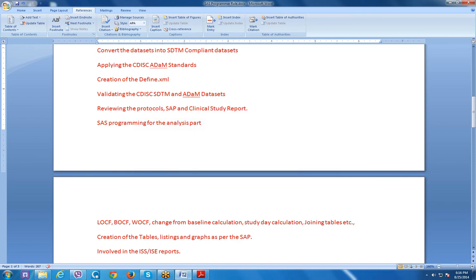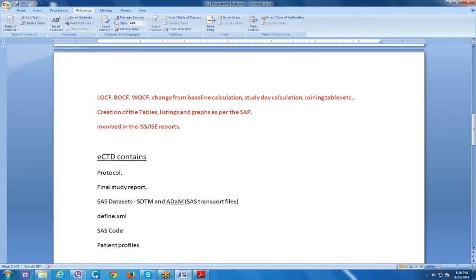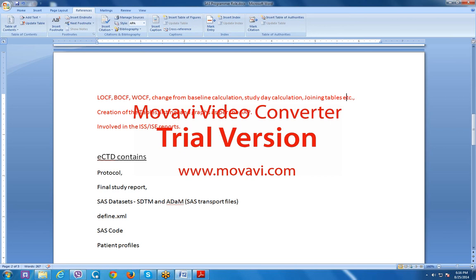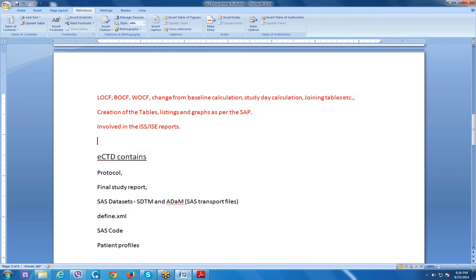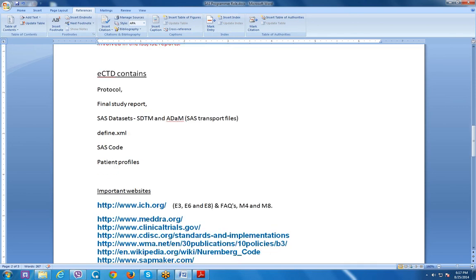Then SAS programming for the analysis part. We'll do some SAS programming for the analysis, like LOCF, BOCF, change from baseline, study data. All this analysis we'll do by writing programs, and finally you'll create the tables, listings, and figures according to the SAP. Then you are involved in the creation of the ISS and ISE. Finally you will submit the reports to the FDA in the form of the eCTD.